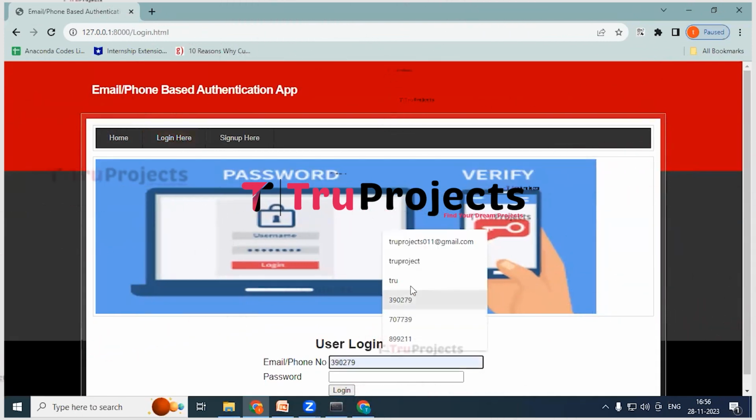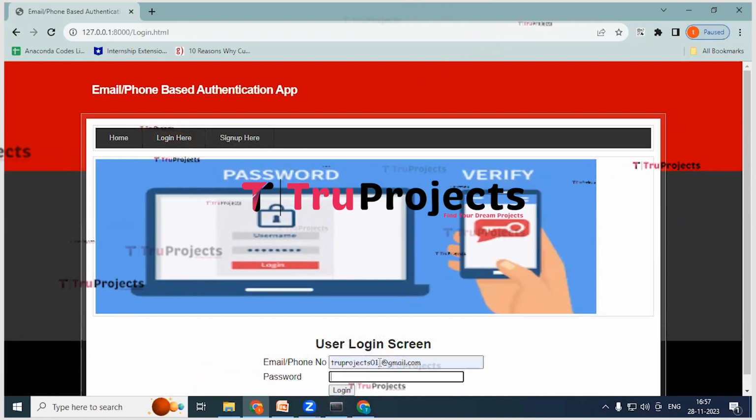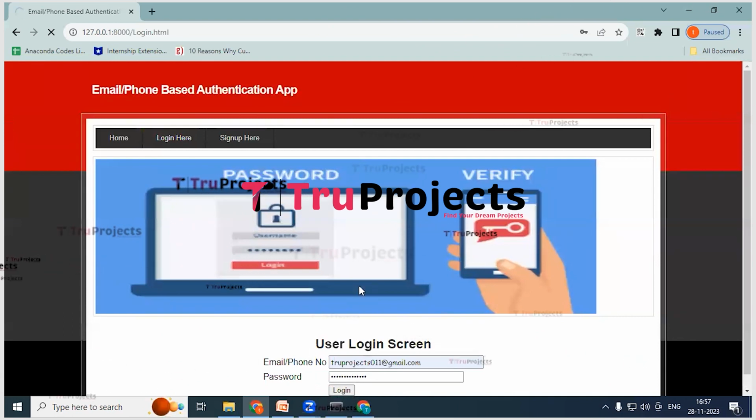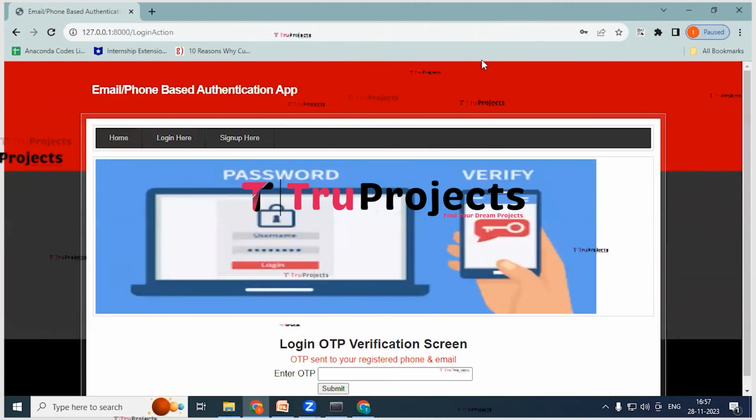Provide the same email ID or phone number and also the password. So I am going to provide the same password. If the password is not strong, then it will represent invalid. Okay, click on login. It is taking time. So OTP has been sent to the registered phone and email, so I am going to provide them.